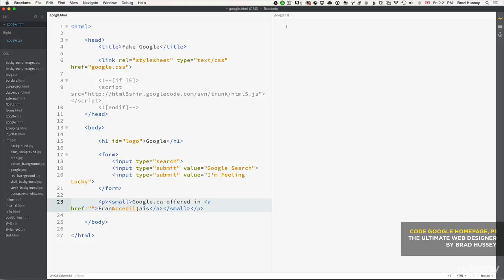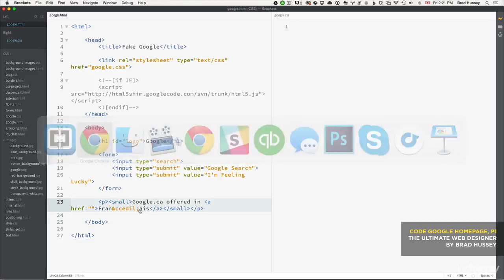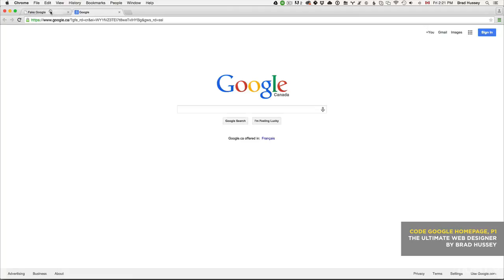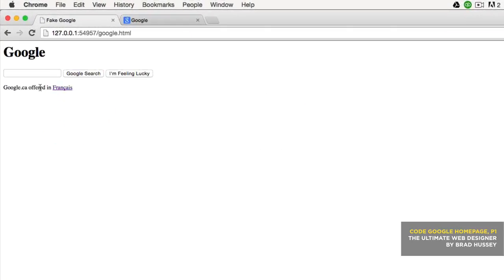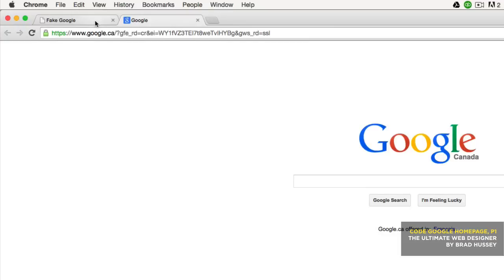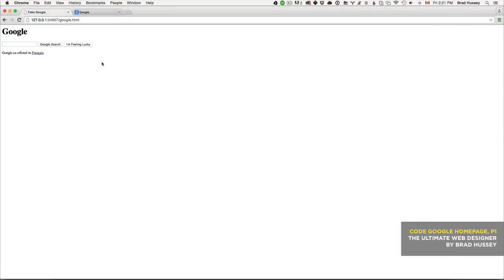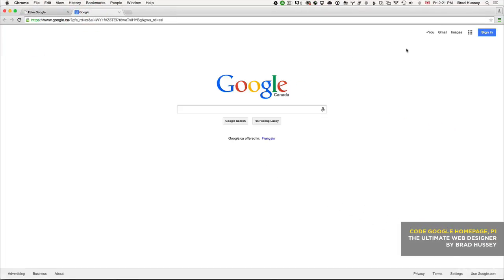And with the HTML entity, ccedil, which will give you that C with the little curly thing at the bottom. I'll show you here. There we go. Google.ca offered in français. Okay, and now we're actually going to, up here, add these elements. So Gmail, images, we have a little icon here, sign in, and then we have a footer.